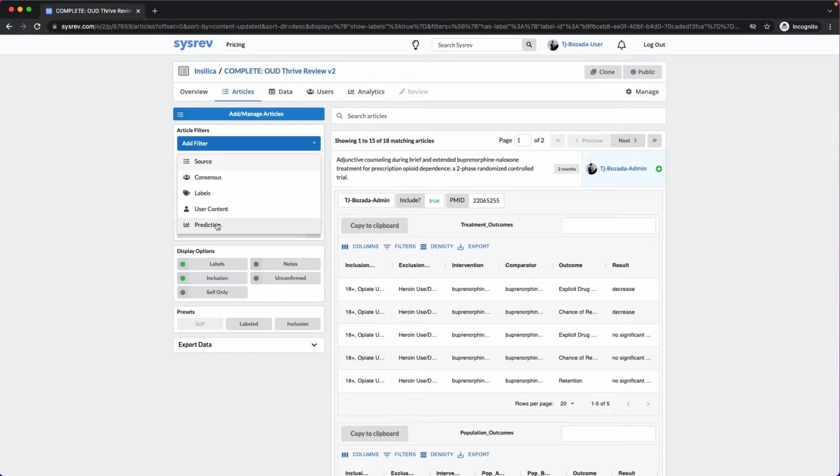The last filter is machine learning. More details later, but briefly, Sysrev automatically builds predictive models for inclusion, as well as every Boolean and categorical label. These models are available for use as filters.